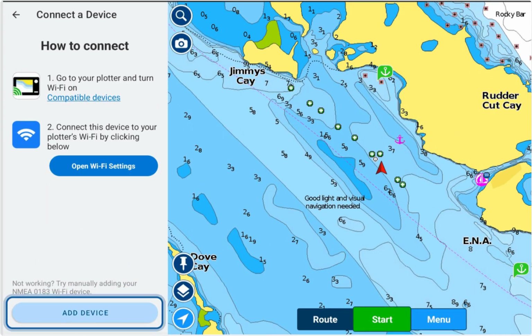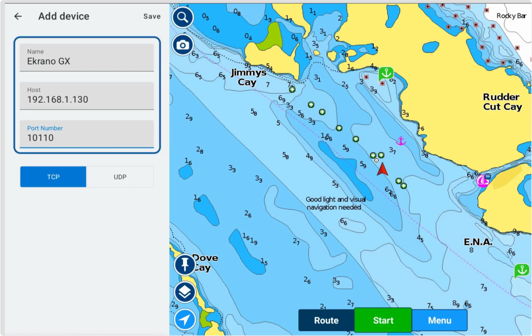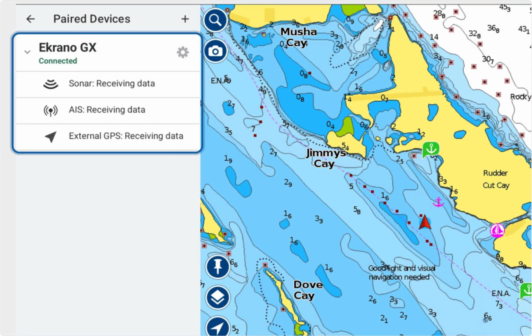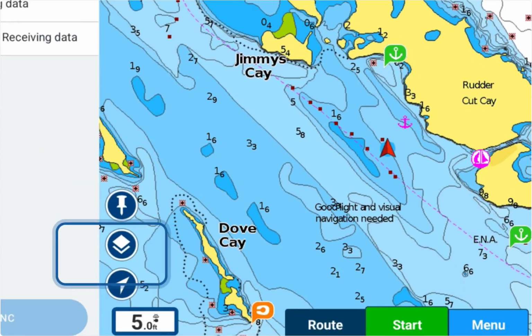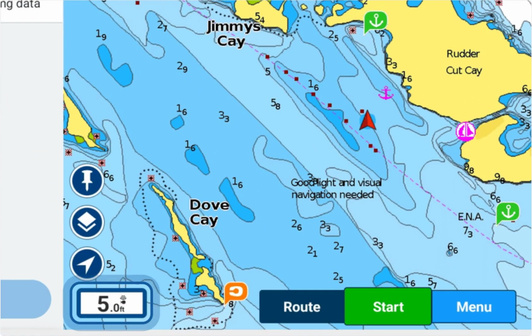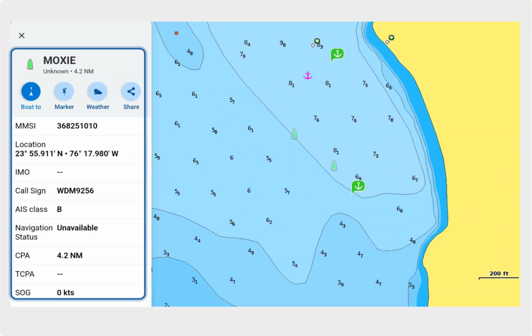You'll arrive at a screen that looks like this. Click on Add Device. Enter a name of your choice and the IP address of your monitoring device that you noted earlier. For the port number, use 10110. When you save these settings, your mobile device will begin receiving navigation data from your instruments. For example, you can see the depth being received from your depth sounder on this screen. Similarly, you can view the targets received by your AIS receiver directly on your mobile device.